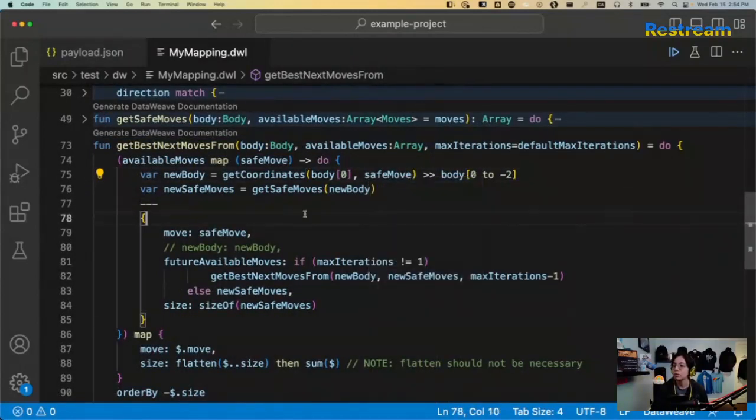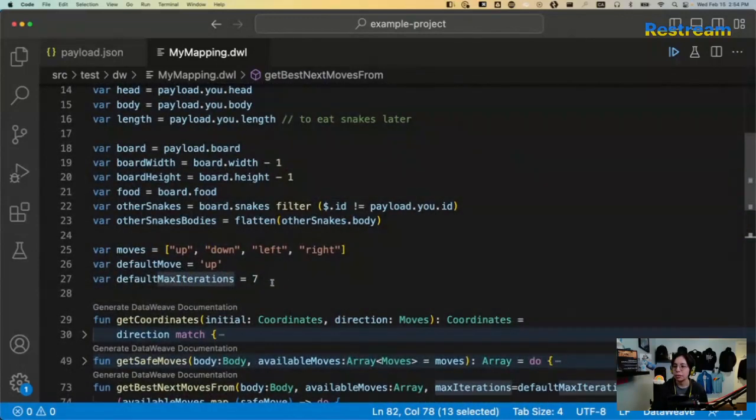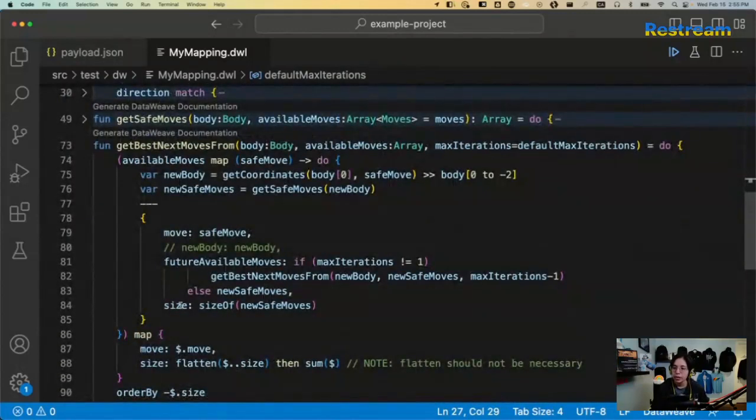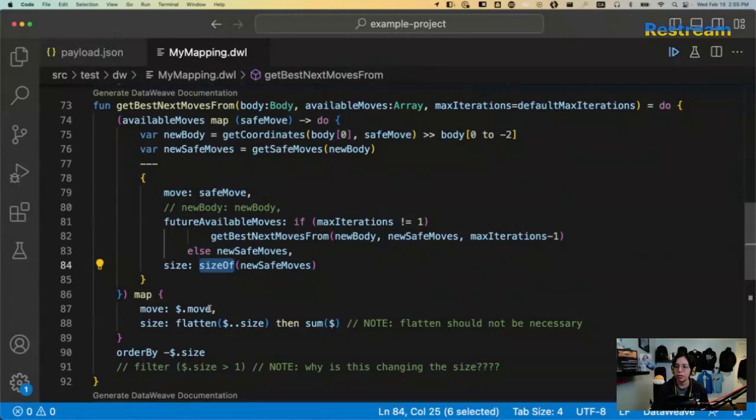Let me disable our preview. So basically I'm creating a new object with the move that we're talking about and then the future available moves. Here this is going in a recursive way, and it's sending the new body with the new safe moves and then the max iterations minus 1. You saw the max iterations here I have are 7. So it's going to be 7, 6, 5, blah, blah, blah, until it reaches 1. And then it's going to count the size of the new safe moves and so on. So eventually we end up with the move and the size that we saw at the beginning. And from that, I order by the one that has more moves until the one that has fewer moves.